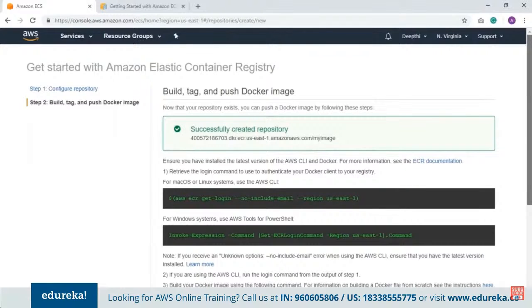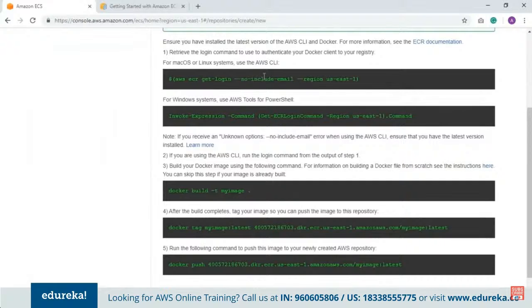We won't be going into much detail here, but let's see what is there. The first step is to log into your Docker, then build an image. Then this is the command to push the image into the repository which you just created. So you just follow these steps on your command prompt and your image is created and will be pushed to the repository which you just created.